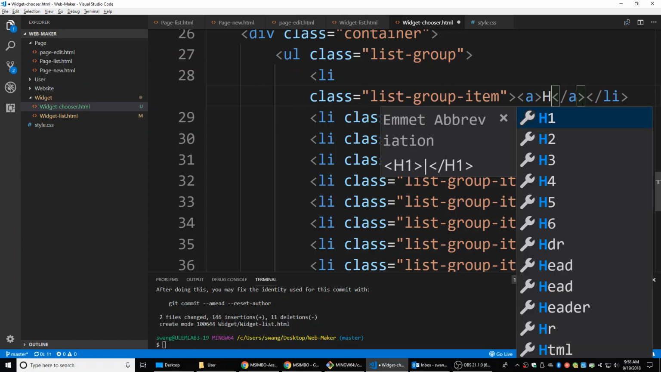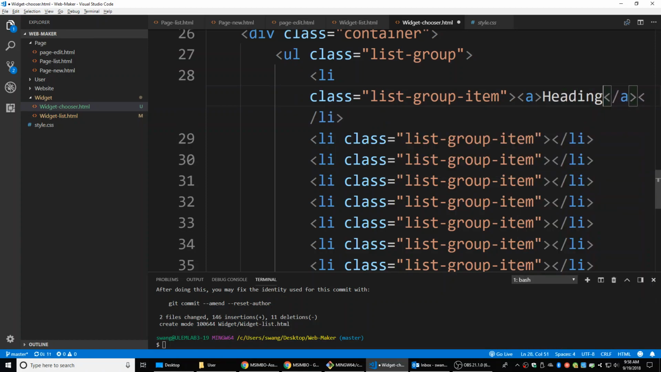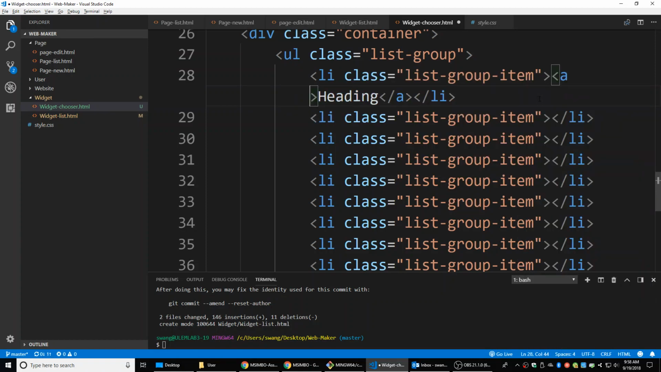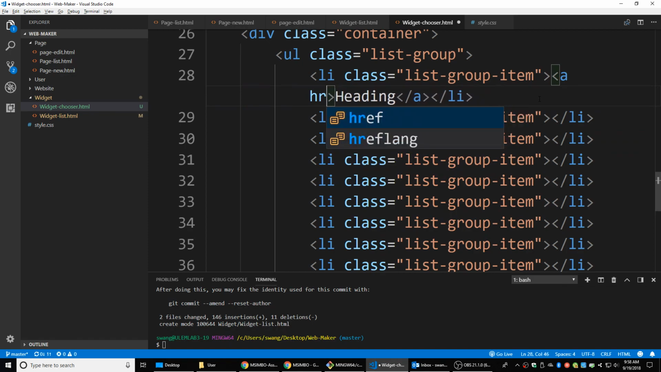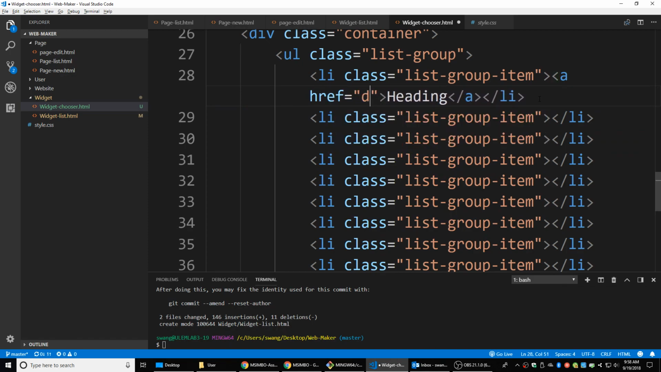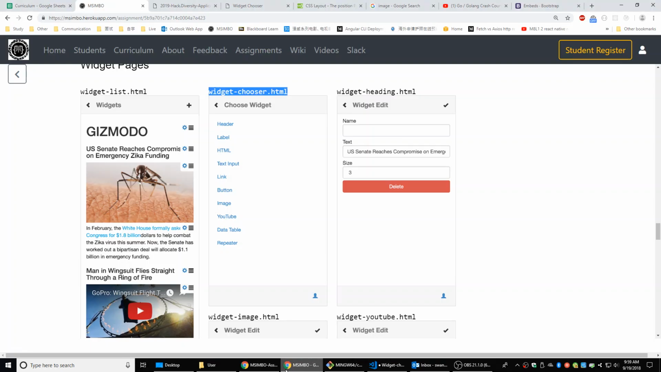So it's going to be HTML. A heading. First one is heading. And the href. When I click this, I want to go to the heading widget page. I want to go to this page, the widget heading page. So it allows me to choose what name you like, what text you want, and what size you want in here. So it's going to be the widget heading HTML.